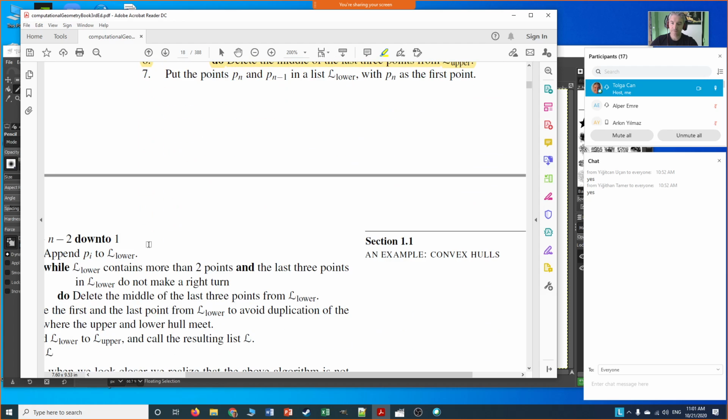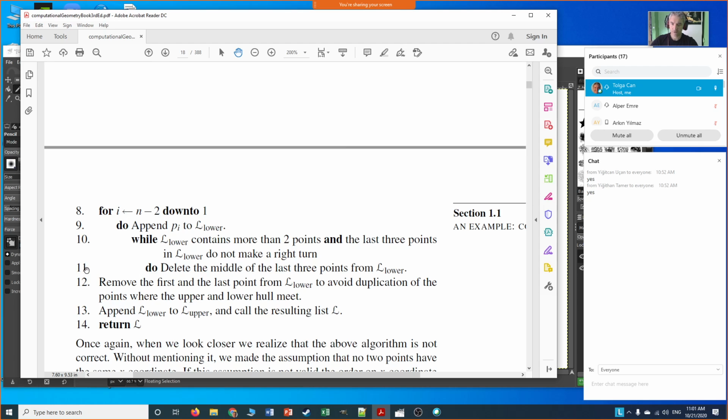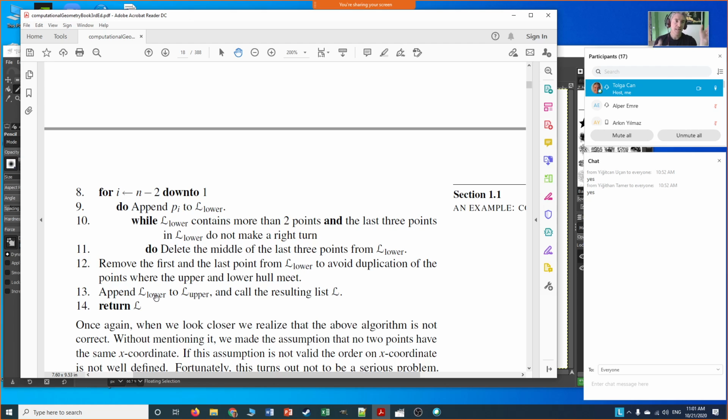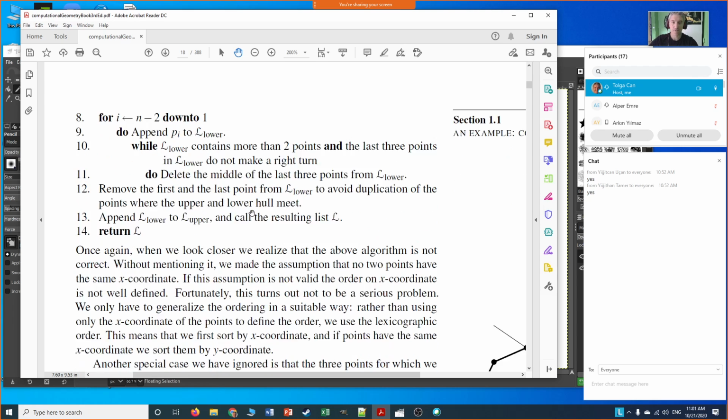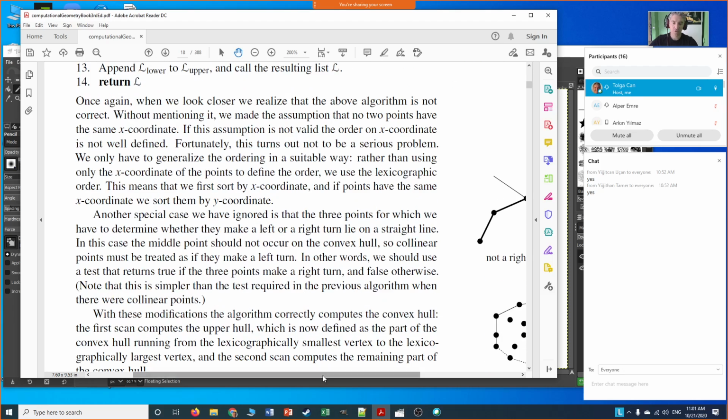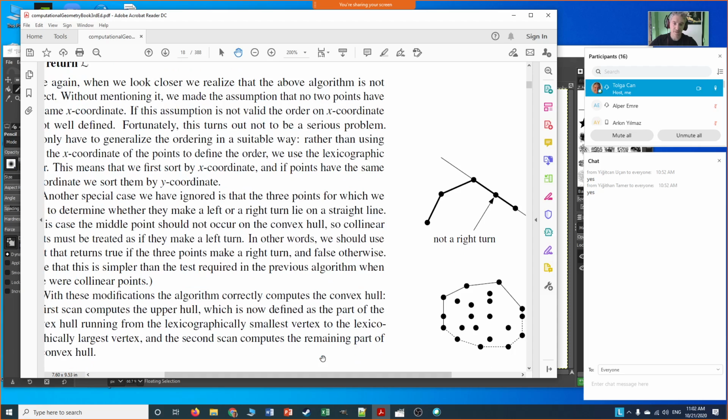And steps 7 to 11 compute the lower hull, and then step 12, since P1 and Pn appear in both hulls, both upper and lower hulls, we remove them from the lower hull to avoid duplication, and we simply append the lower hull sequence to the upper hull sequence to get the whole complete convex hull, and we return that from our algorithm, from our program. Okay, so it shows degenerate cases are handled automatically.